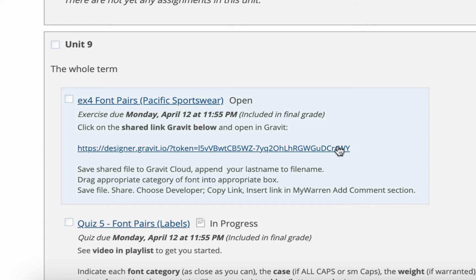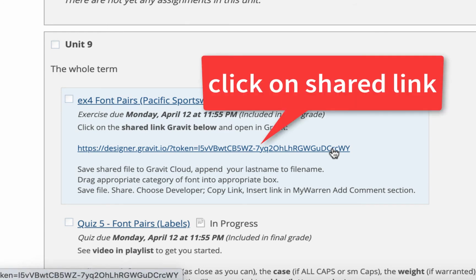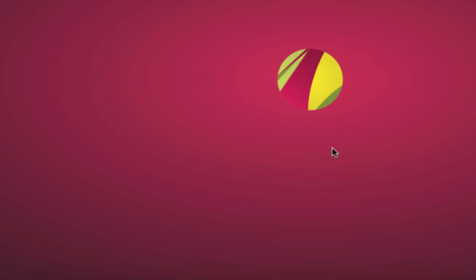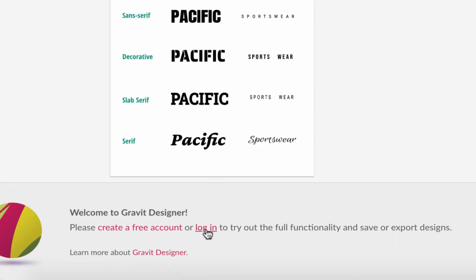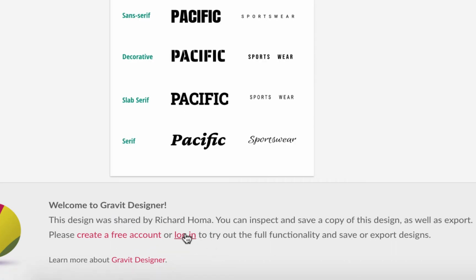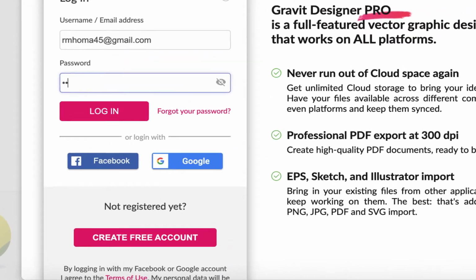So what you're going to do is click on this shared link, which will open things up in Gravit. If you're not logged in, you'll have to log in, and I don't think I'm logged in, so I might have to log in when it first opens up, and that's okay. Down here is where I would log in so that I could save it under my account, and I'm going to log in.